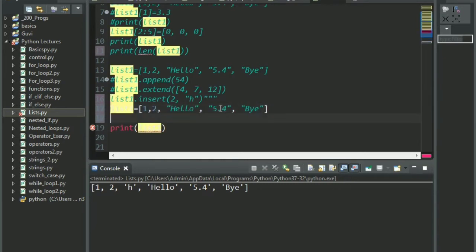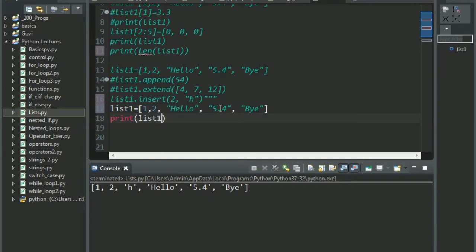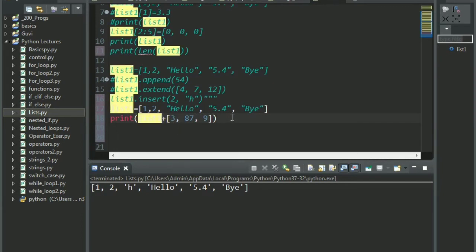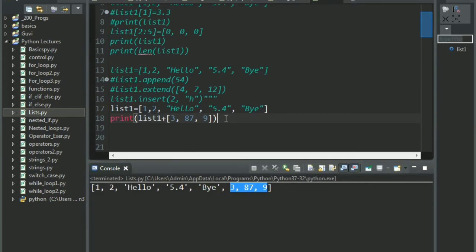What I say is print list1 plus, let's give another list saying 3, 87, 9. So I want this list to get concatenated to the first list. We could have done this using the extend function, right? But this is just an extra example so that we understand the use of the plus operator while concatenating lists, and we had also seen concatenating strings using the plus operator. Okay, after bye we have this set of elements added for you.